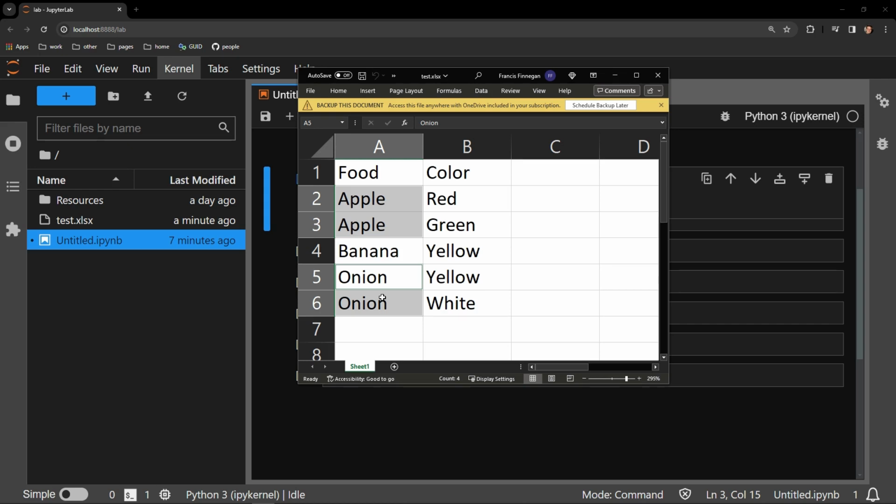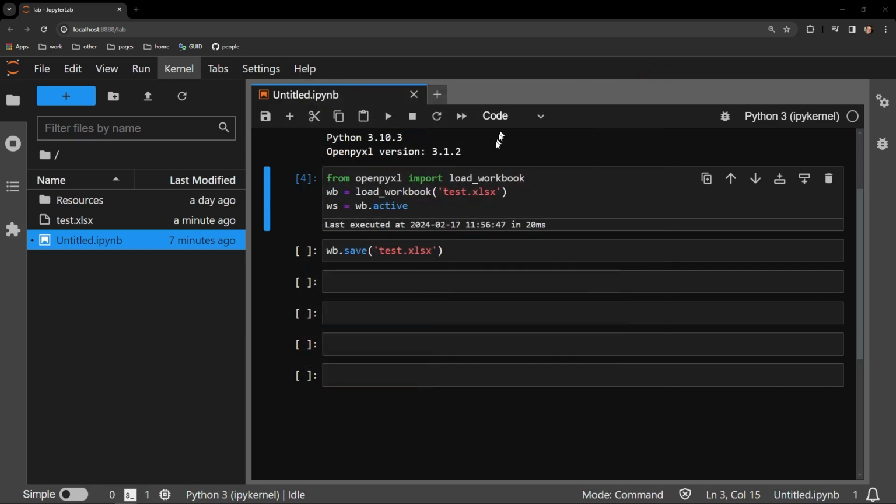from the column. Moving to my Jupyter notebook, here I bring in the workbook as WB and select the worksheet as WS. Below, I will be saving the work.